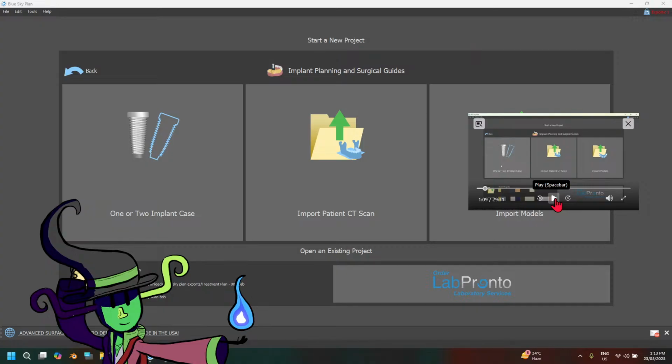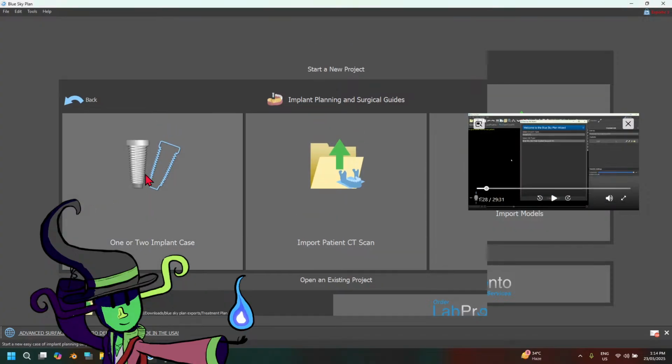But I think we're gonna go with the wizard way of making a surgical guide first. So if you want to use the wizard mode, then that's going to be clicking here on 1 or 2 implant case. Okay, so this is just for simple, straightforward cases, your onesie twosie implants where you don't have to do anything out of the ordinary, like an immediate or something like that. It's just a routine edentulous site. So let's click that.